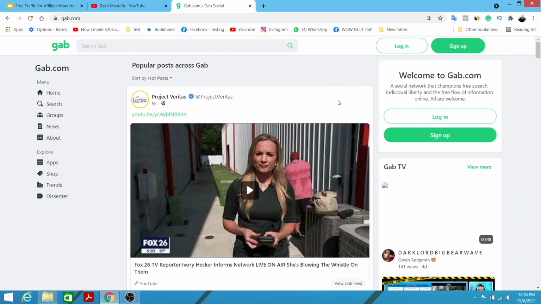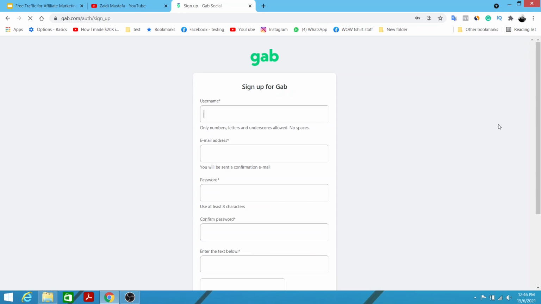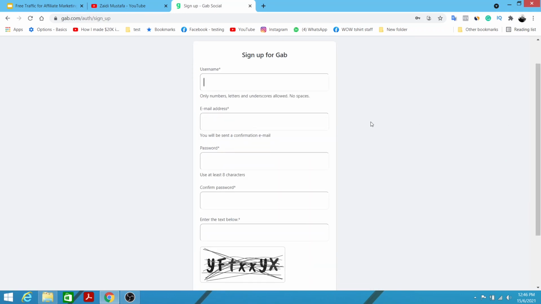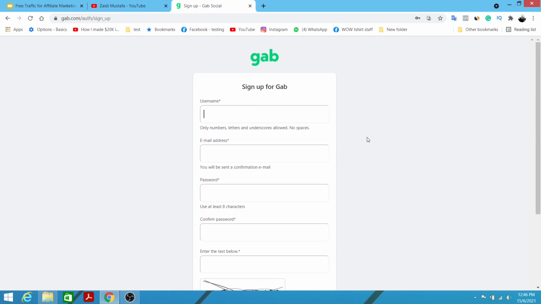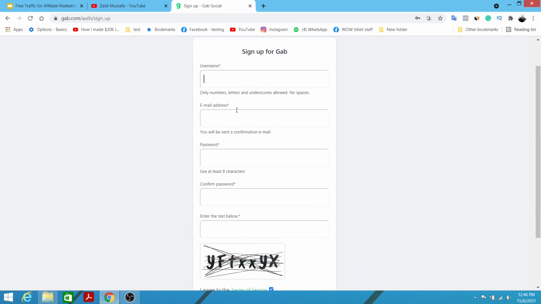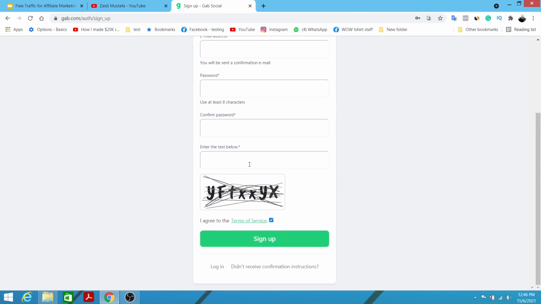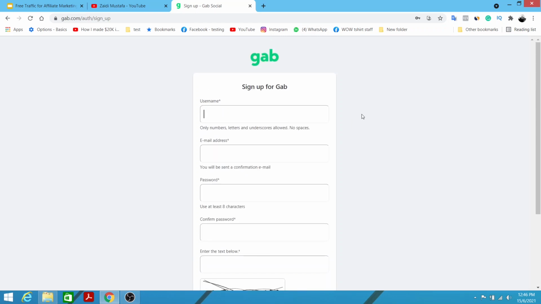All right, so now I'm going to log in. You can go to sign up. The sign up process is pretty straightforward. There's no investment needed. It is 100% free, and no credit card information is needed either. Simply put in your username, email address, password, and so on. Then you need to do the captcha here and click sign up. It's going to send you an email confirmation, so just head to your email and click confirm.